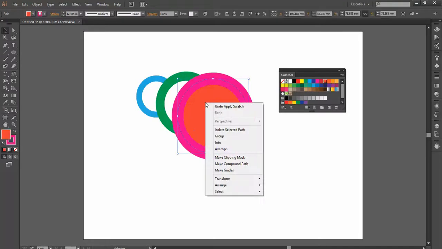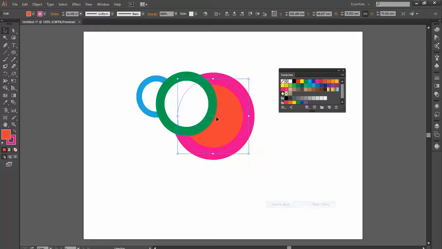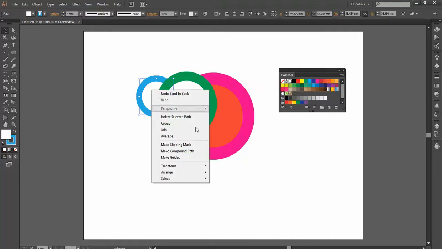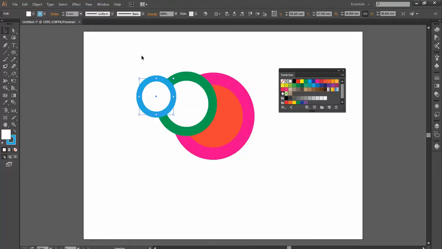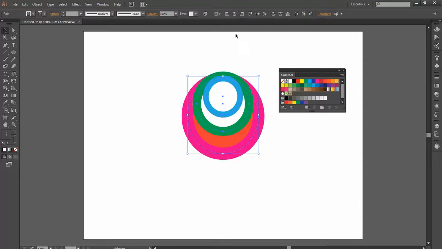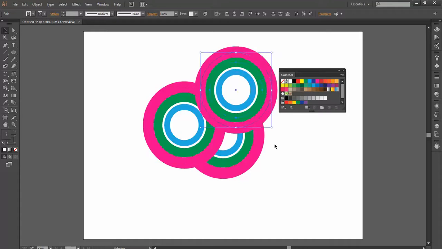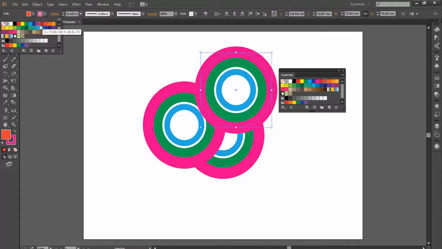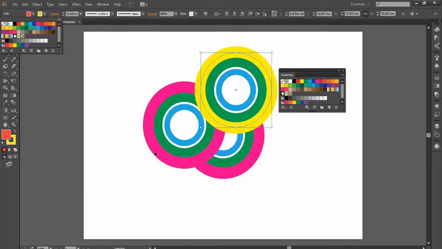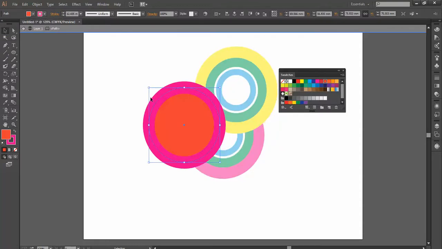Okay, and I'm just going to change the stacking order. I'm going to send that one to the back, and I'm also going to bring this one to the front. Select them all together and stick them on top of each other, centralize like this, and I'll duplicate this group a few times. I just want to get a load of paths on the page to start playing around with these different recoloring options that we've got.